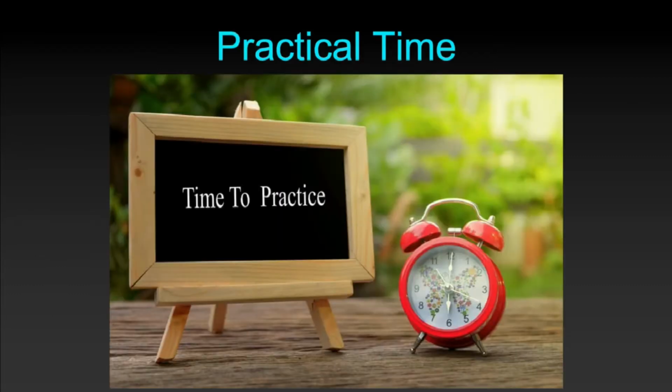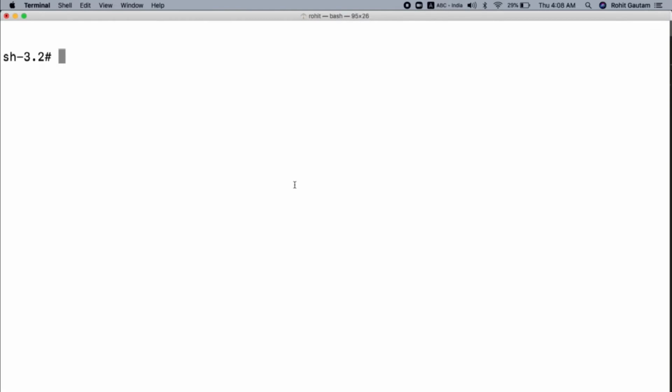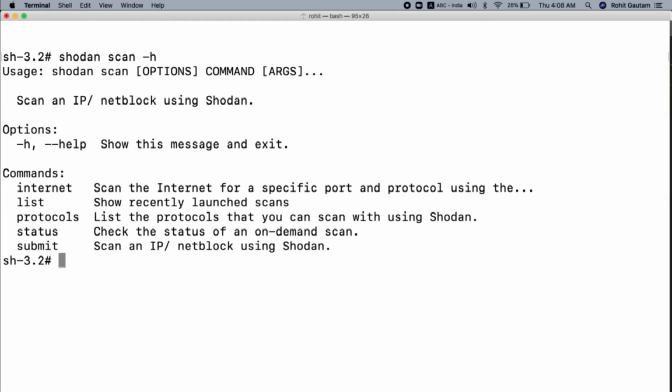So it is practical time, and let's see how you can perform the scan. I have divided the scans into three parts, and we are going to see and understand each part. Before that, let's quickly go to the terminal and type shodan scan -h and see what output we get. As you can see, we can scan an IP or a net block using Shodan, which we have already studied.